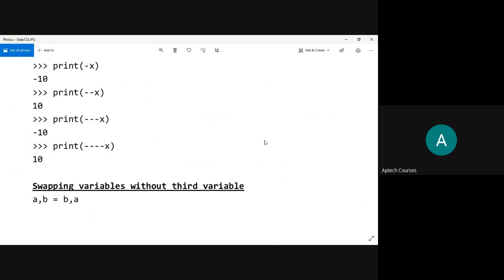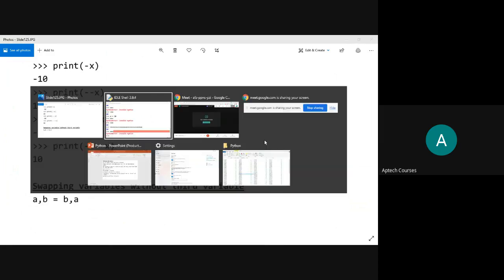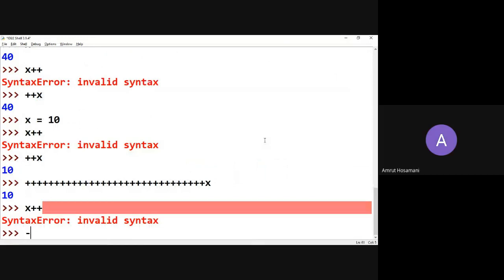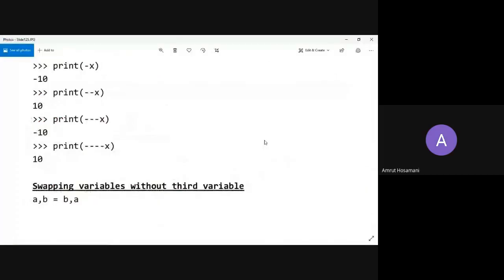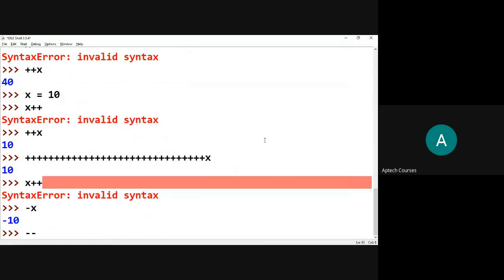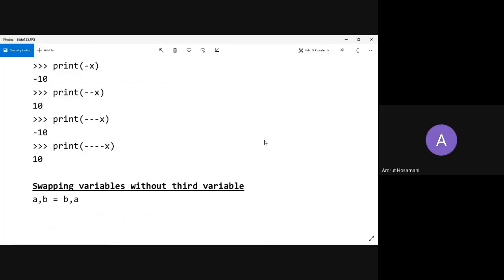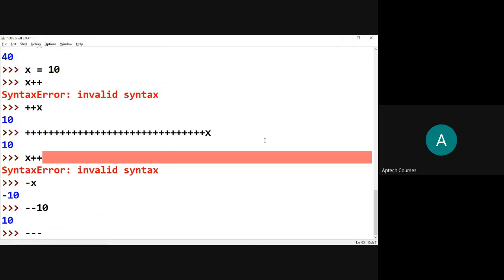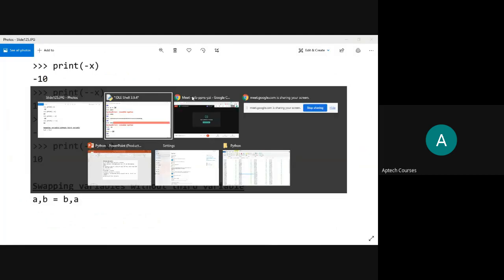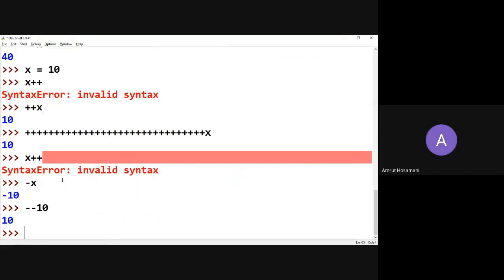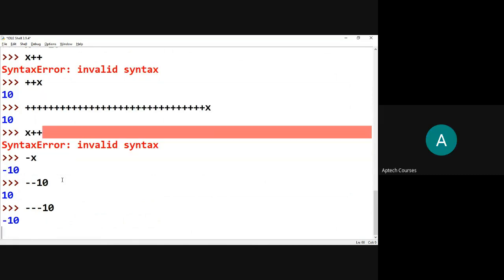Now if we say minus x, simply that means minus 10, a negative sign. Now minus 10. If you say minus minus, carefully observe. Here, two minus signs, we are getting 10. Why? Minus into minus is plus. That is why. If you say three minus signs, you'll get minus 10 once again. Understood? Yeah, sir.